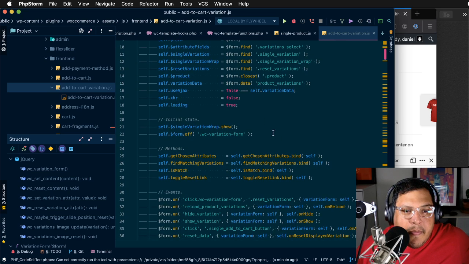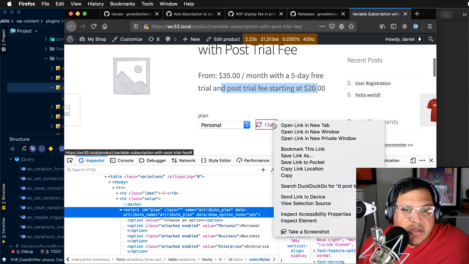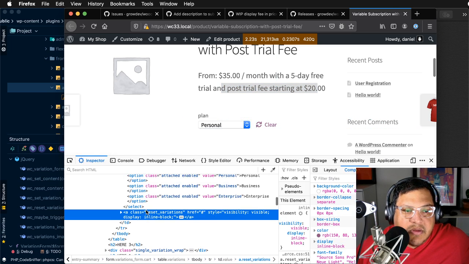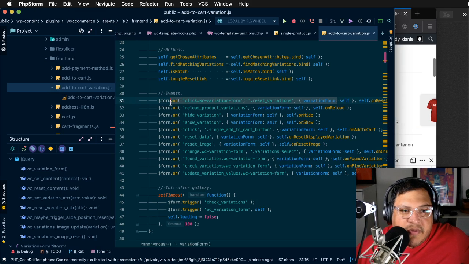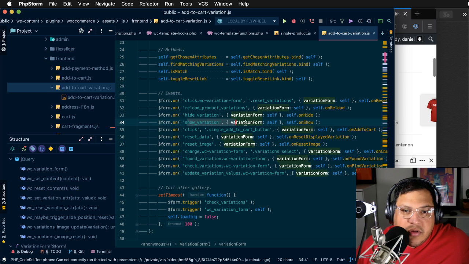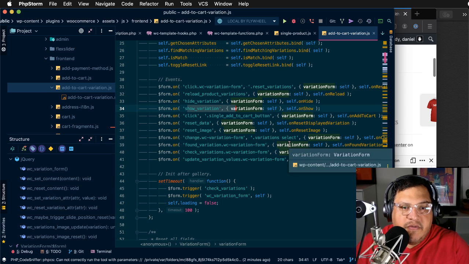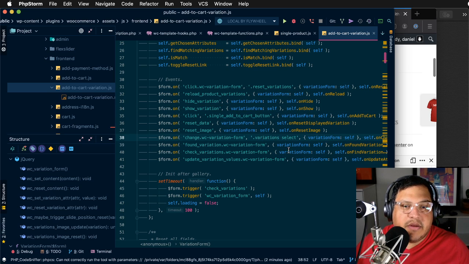So initial state, single variation wrap, show variation form. Okay, here's the variation form, reset variations, which is this. Yep, this is reset variations. So this function resets the variations. Hide variations, show variation. Okay. Click, single add to cart. That's not what we want. Found variation, variation form, change. Yep, variations, select. So that's what we want.